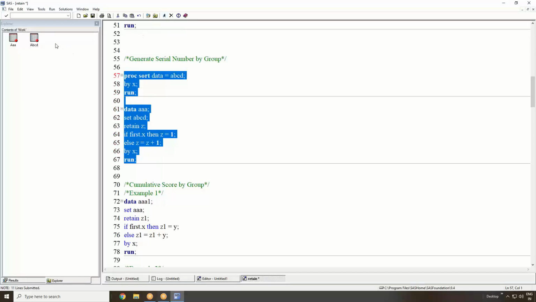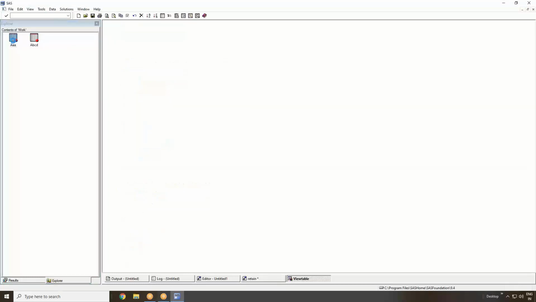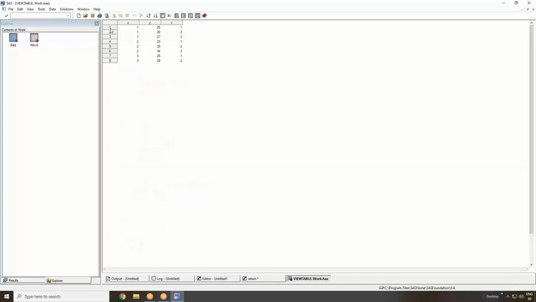Go to your new data set AA and open it. Can you see that? Sequence numbers for 1 are 1, 2, 3. For 2, they are 1, 2, 3. For 3, they are 1, 2. Is it correct? How many times is 1 in the data? 3 times. How many times is 2 in the data? 3 times. How many times is 3 in this data? 2 times. Got it? Making sense? Yes, sir.